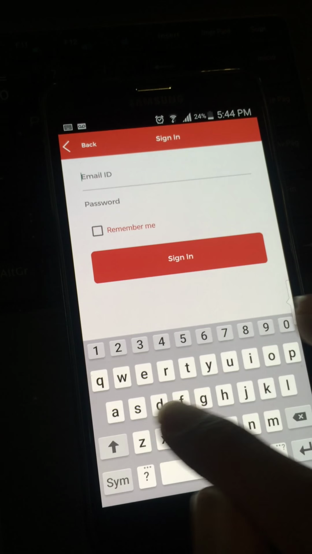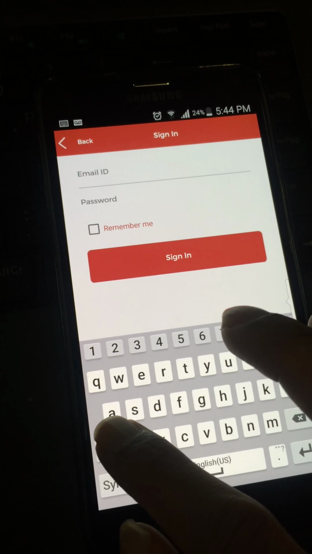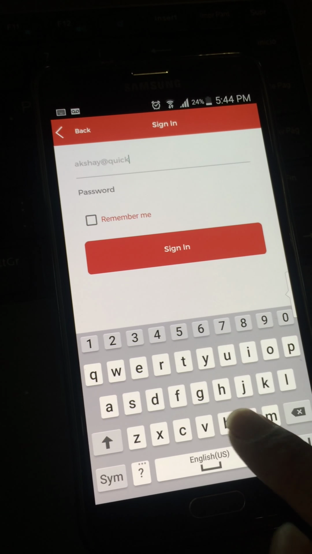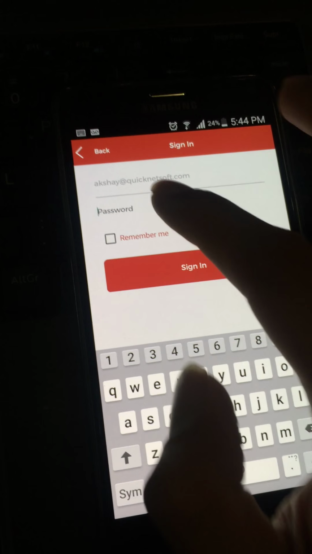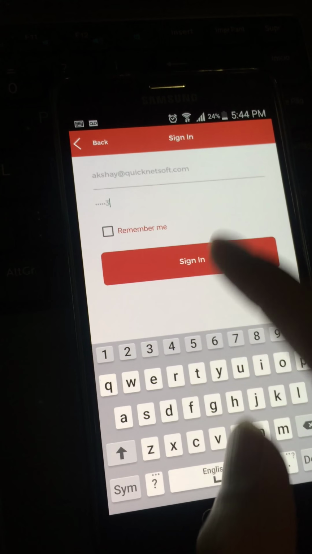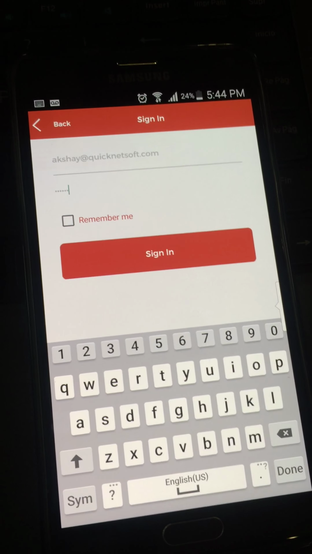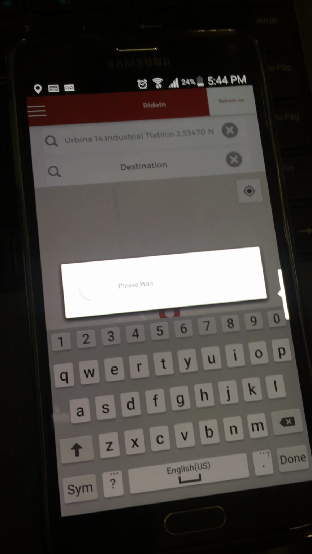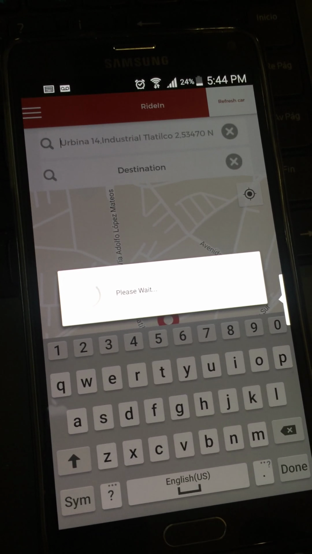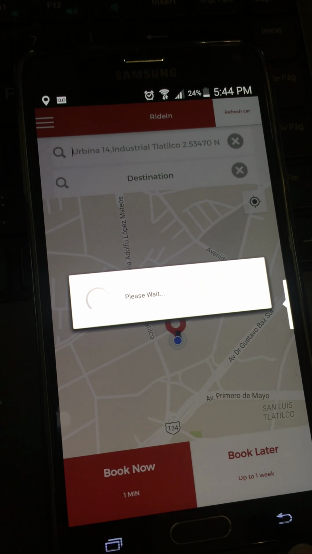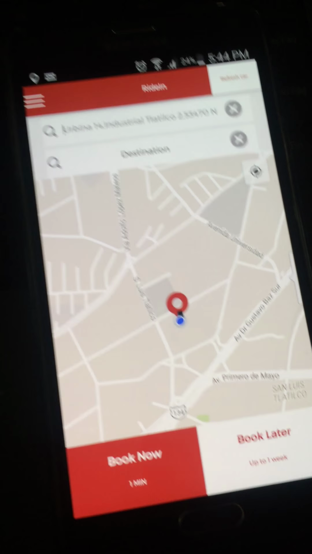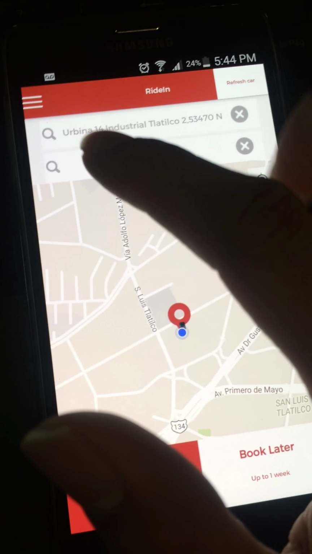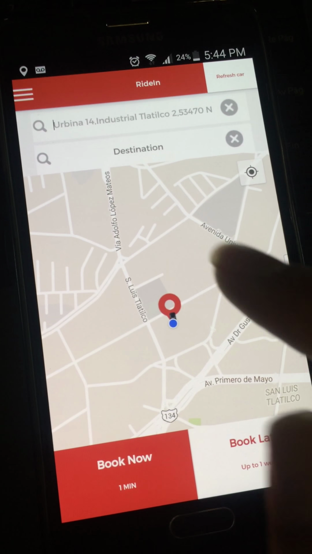I'll just quickly sign in. I'm signing into the customer application. It's taking in the details and trying to find my location through GPS. And here is Urbina, that is where I'm located right now.